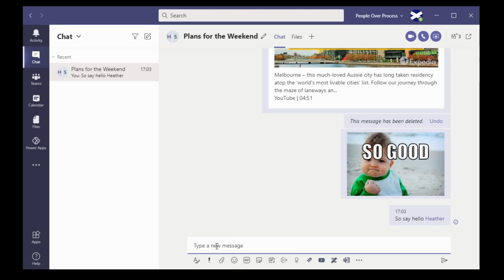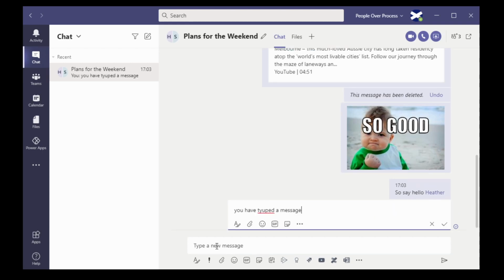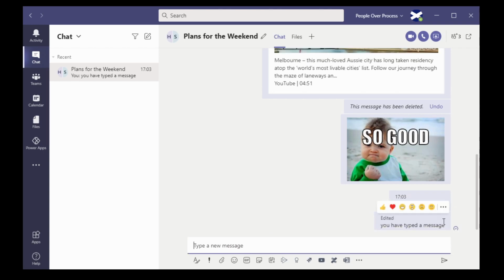Another nice tip is that if you make a mistake after sending a message, just use the up arrow and edit it straight away, and all the people in the chat will see those changes immediately.